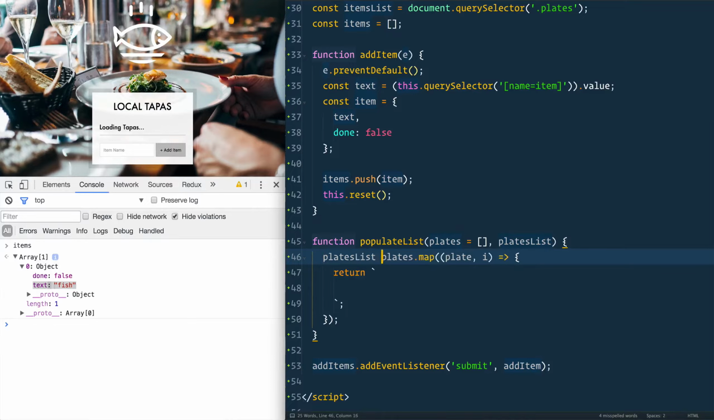So I'm going to say plates list inner HTML equals, and I'll show you what this does in just a second. So we're going to loop over every single item in our array, and that's just an object, and we're going to map, which again, a map will take in an array of raw data and return an array of some other data. And in our case, we're going to take in the objects and return a string from each one. That's why we're using these backticks here.